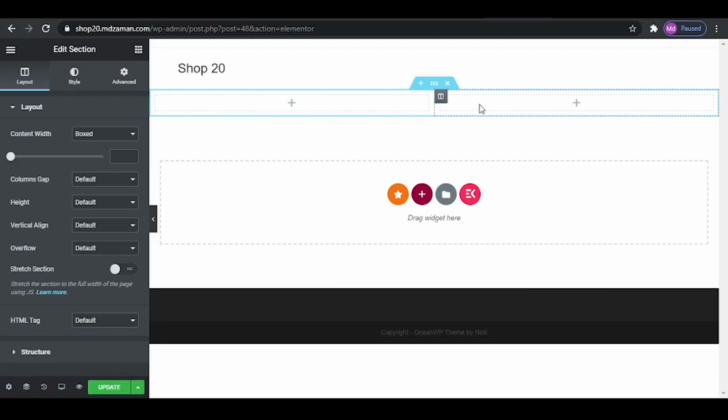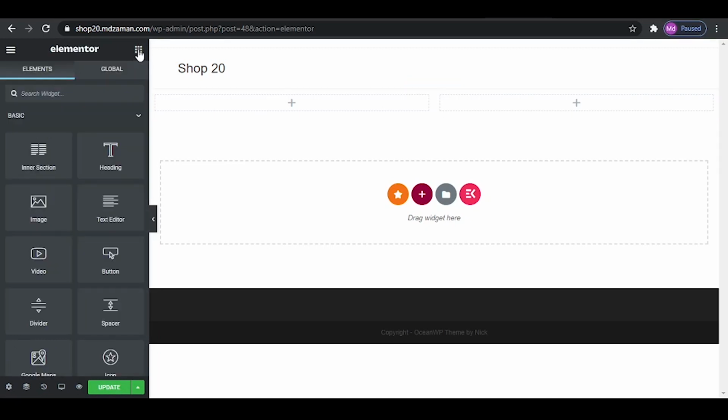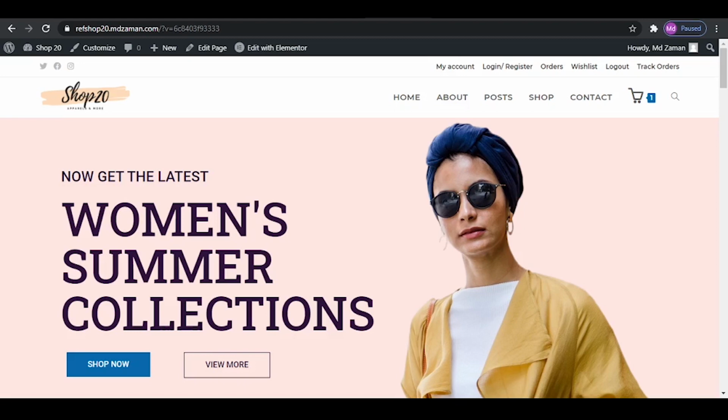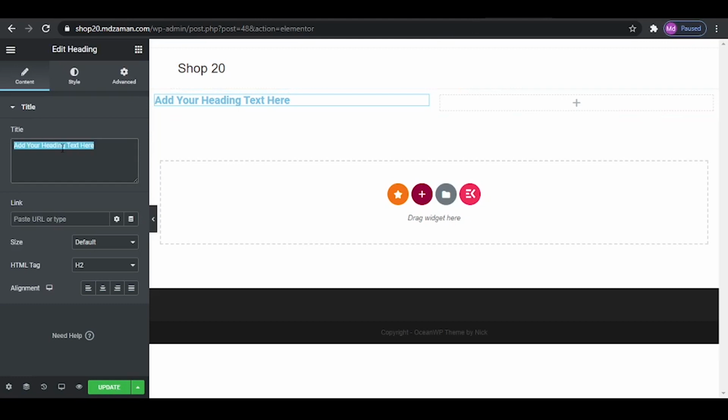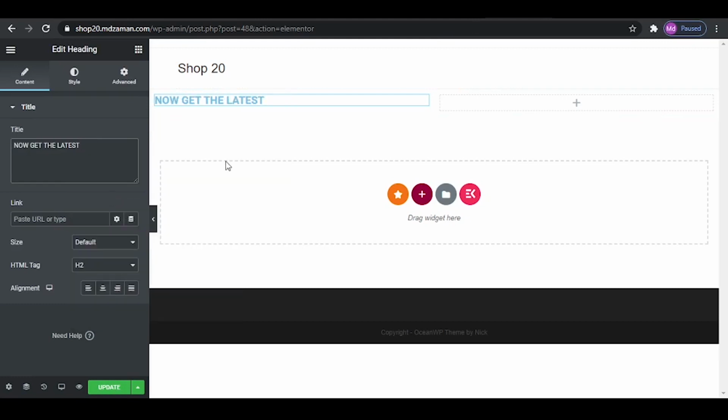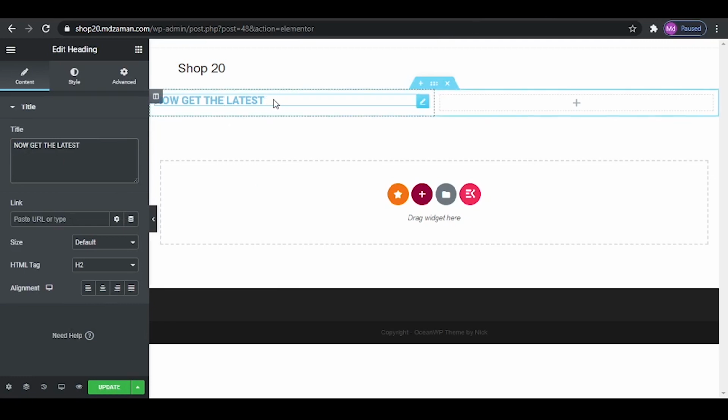So now we have a structure, and we need some text on the left hand side. So we'll come to widget section and click on this 6 dots, and we'll drag and drop this heading over here. Let us go to our reference website again and copy this heading from here. Copy it, come back and paste it. Replace this text with the one that we have copied. So now we have our text over here.